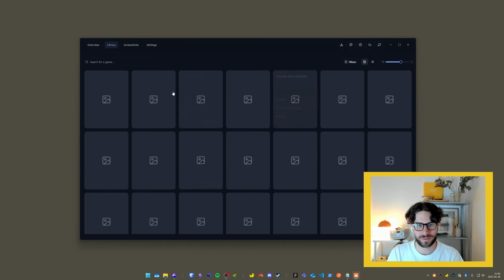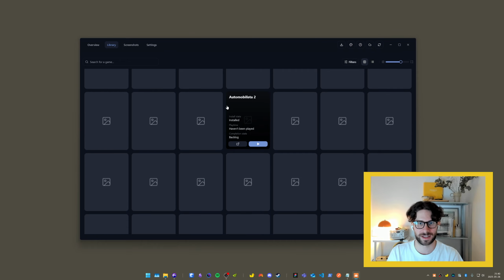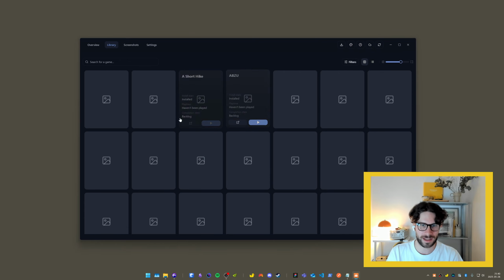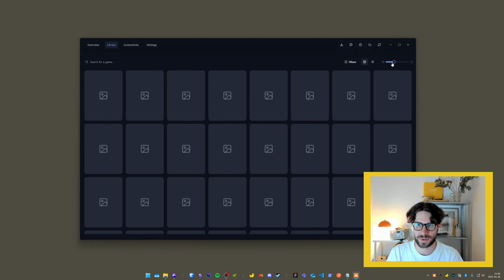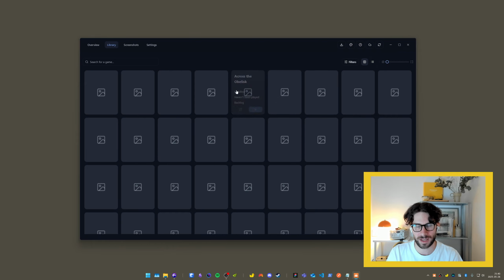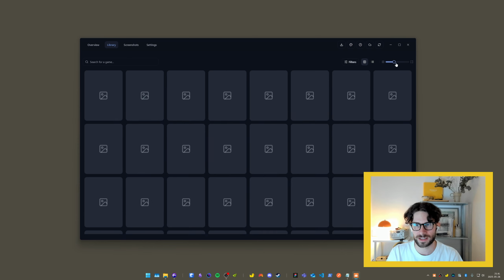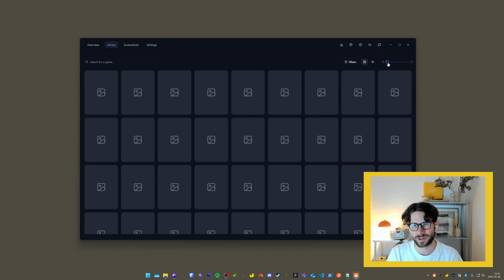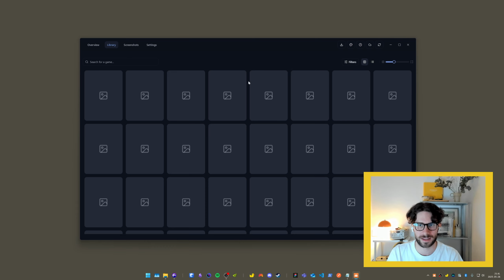Here we have the library view. This is the view you'll probably spend the most time on. And this contains all your games from the path that you added. So currently it's a bit boring because we don't have any images on the games. You can change the grid size here. I prefer to have it somewhere in the middle, like that.